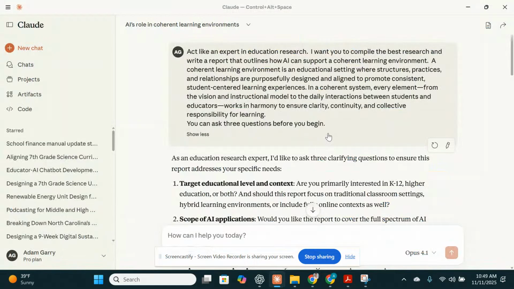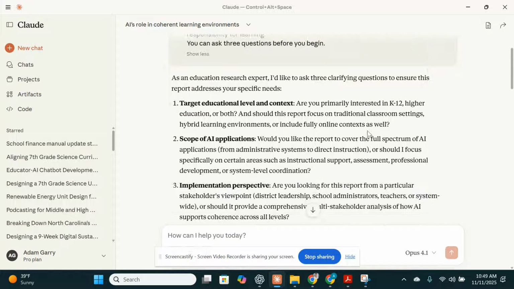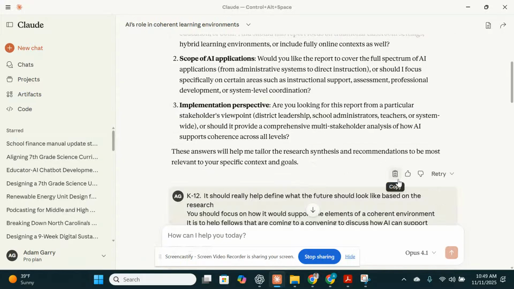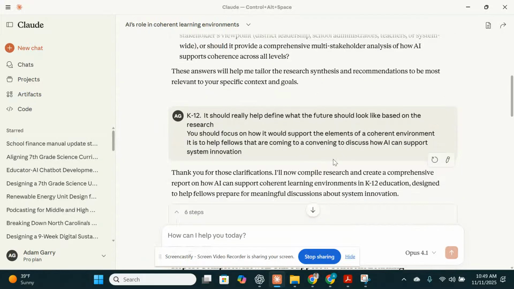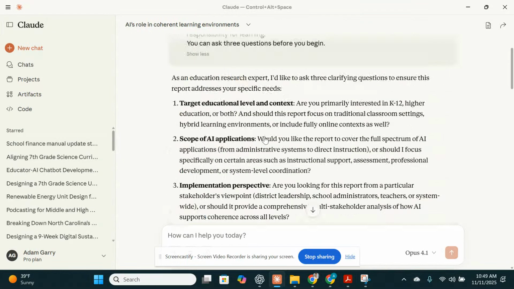And you can read on, and then you'll see at the bottom I say you can ask 3 questions before you begin. I'm very specific about 3 questions because if you don't, these things tend to ask you questions on and on and on. And you can see it did ask me 3 questions. And then from there, I responded to the three questions, and then it started to build this research report for me. So this is just one example.